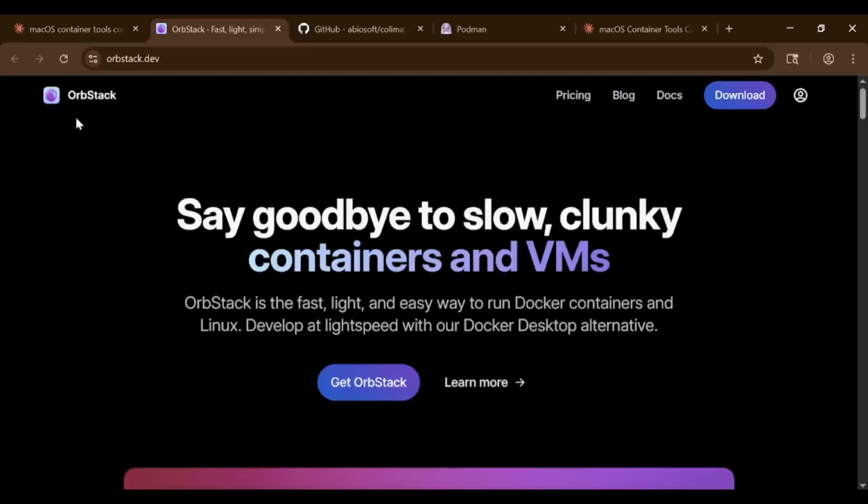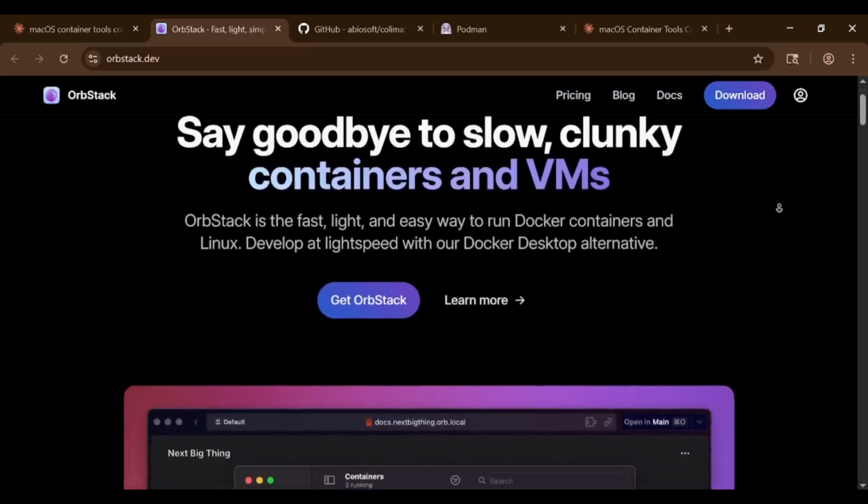If you're using Docker Desktop on Mac, you've probably been dealing with slow startup times, high memory usage, and battery drain. Let's compare 3 better options.